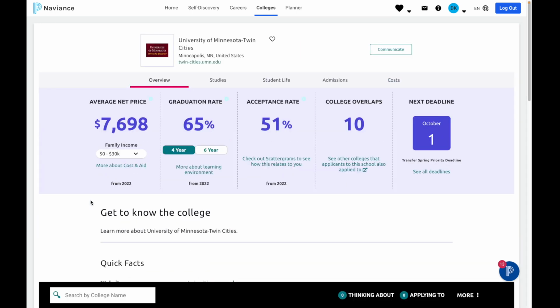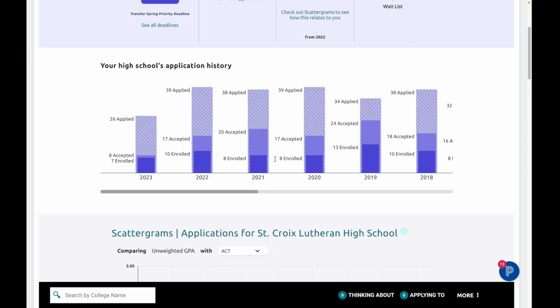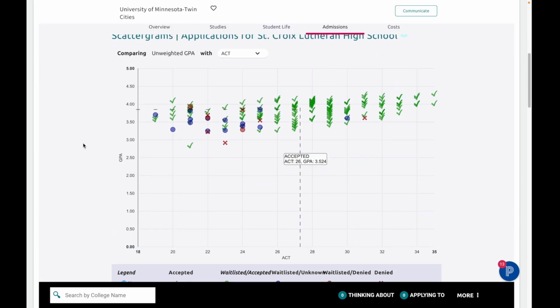There's lots of good information that's here. For example, graduation rates, acceptance rates, deadlines that exist, and other things that are very important to pay attention to as you're considering applying to different colleges and universities. Even more specifically, in the acceptance rate section, there is a very useful tool here called scattergrams. When you click the link below the acceptance rate percentage, it takes you here. This chart shows students from St. Croix Lutheran Academy who have applied to the University of Minnesota over the last number of years and what the result of those applications has been.